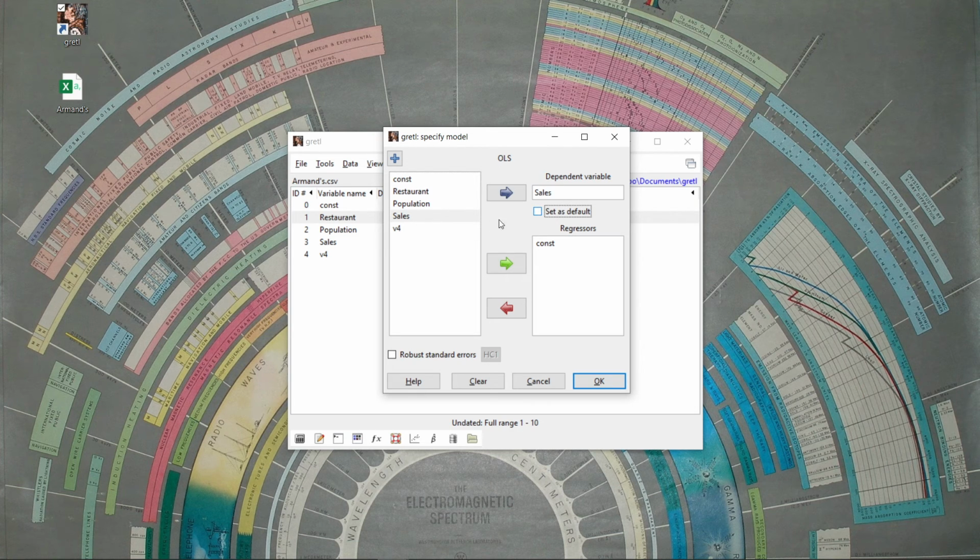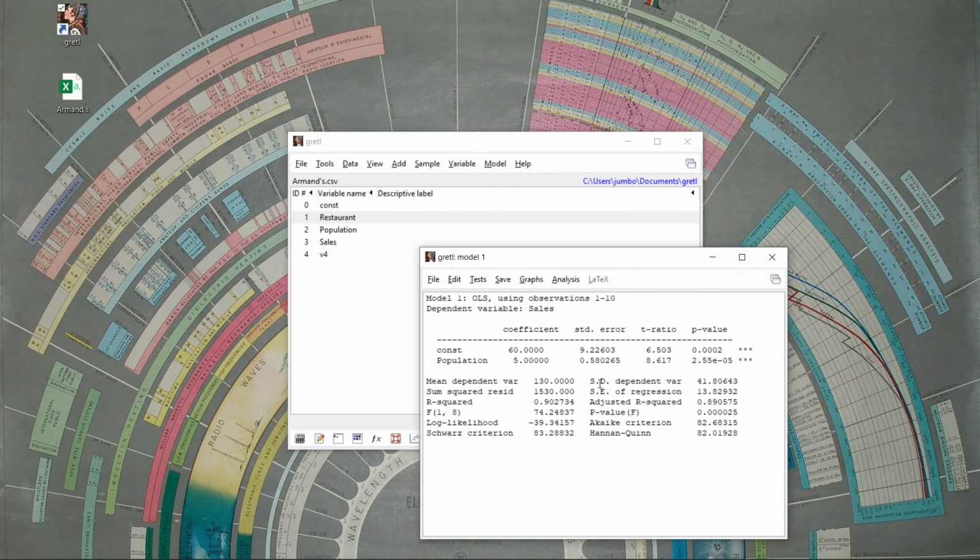We don't need that. And now what do we want to use to explain? Well, we want to use population. So put that in the regressors. Again, regressor, explanatory variable, independent variable, predictor variable, these are all different names for the exact same thing. We're just talking about the x variable here. Once you have that, you simply click OK.